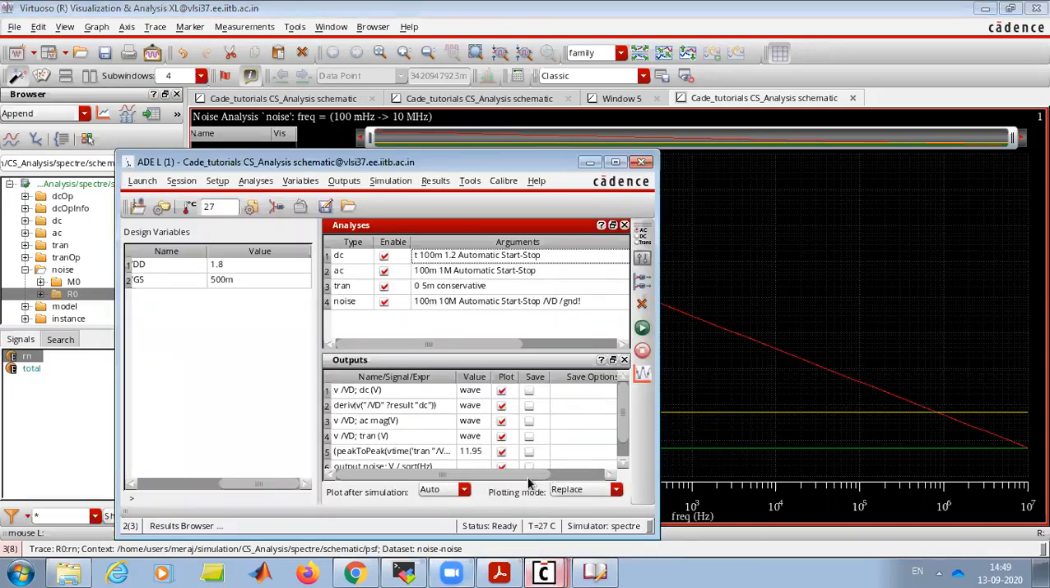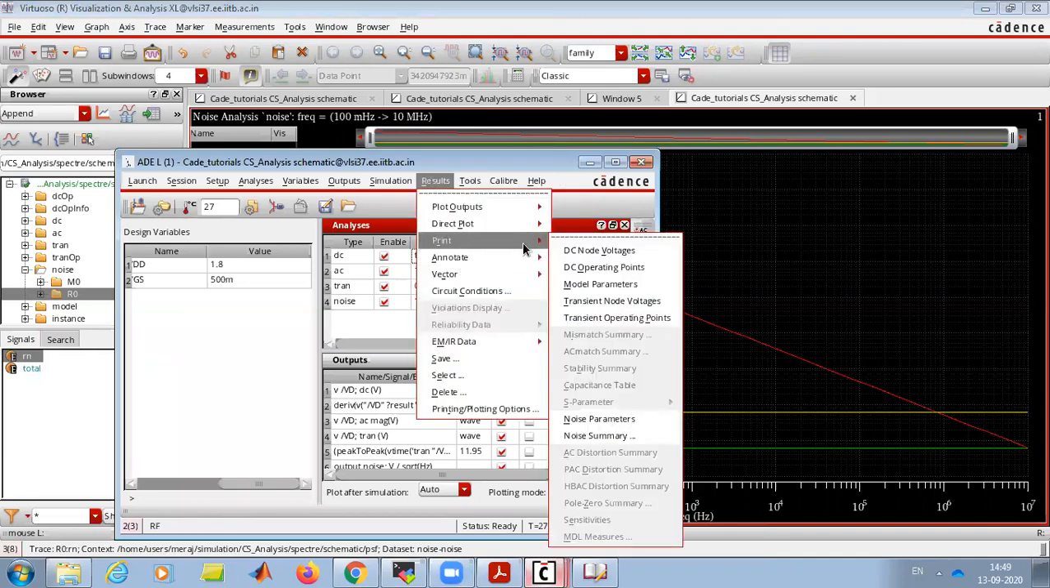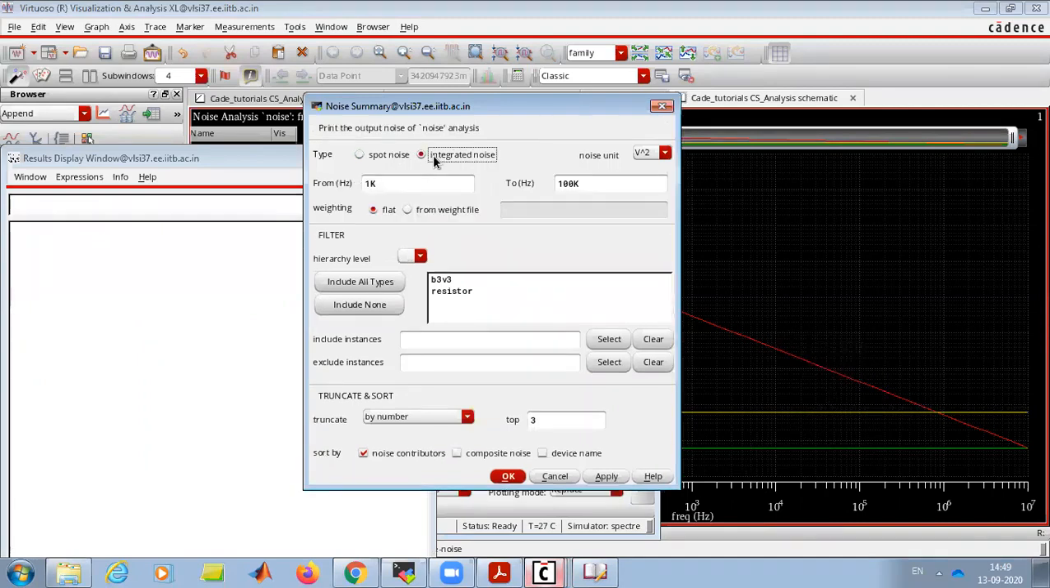There is also one more way. There is an option like result print noise summary. There you can find the spot noise, what it does, at what frequency you want the noise. But whenever we design a circuit, we are mainly interested in integrated noise because our circuit has a limited bandwidth. Suppose I will be using from 0.1 hertz.